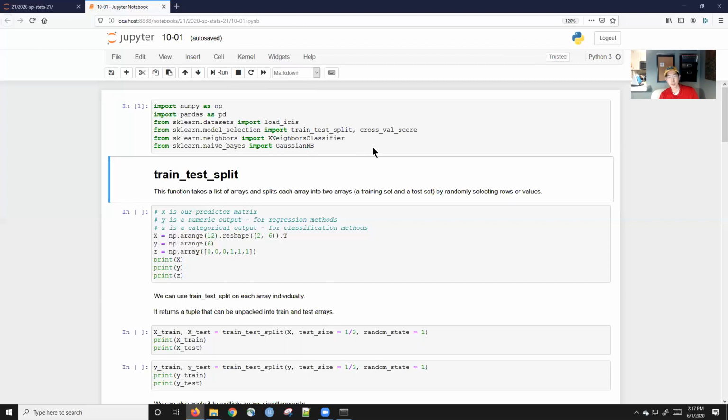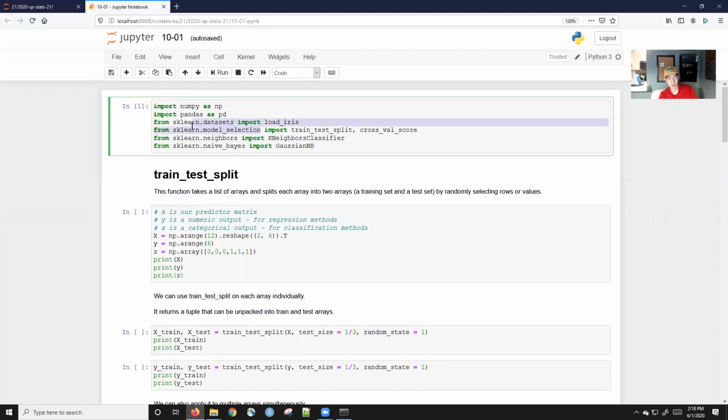And so one of the functions available to us comes in scikit-learn, and it's all under this broad category of model selection.